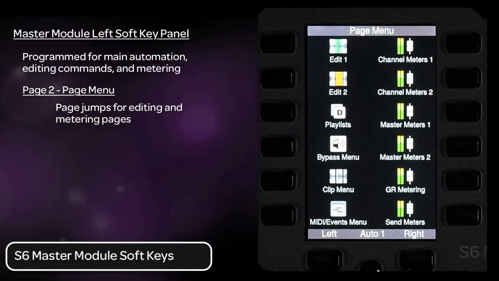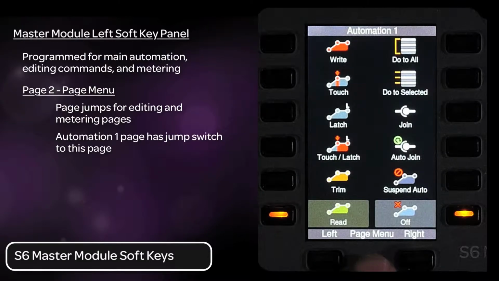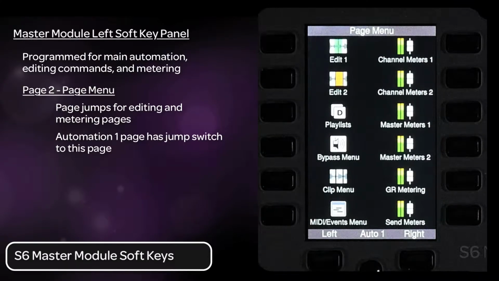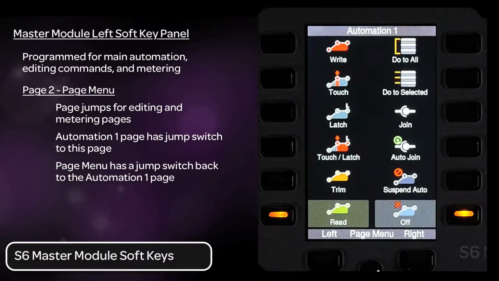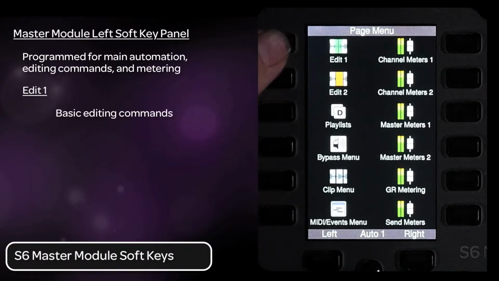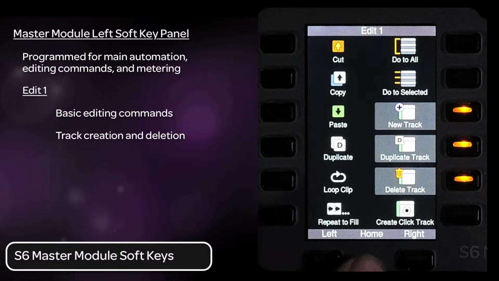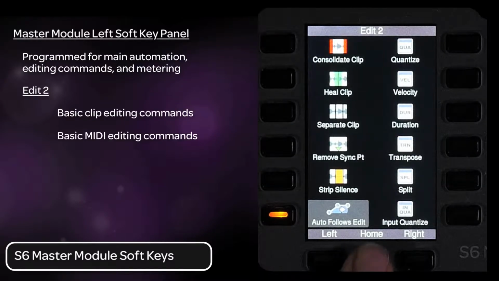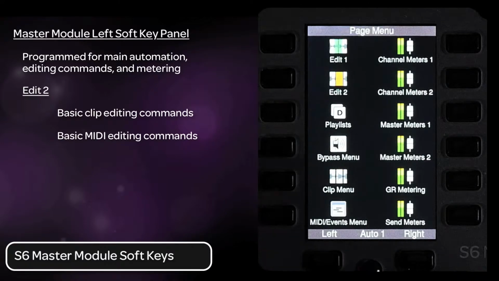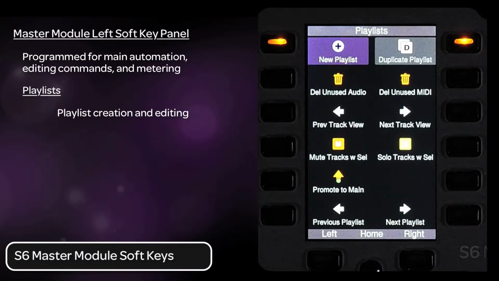You can get to this page from the Automation 1 page by pressing the switch at the bottom of the panel, Page Menu. Where the home switch would normally be on other panels, there is a jump switch back to the Automation 1 page. Edit 1 is basic editing commands and track creation and deletion. Edit 2 are clip editing commands and basic MIDI event operation commands. Playlist are commands for working with playlists.